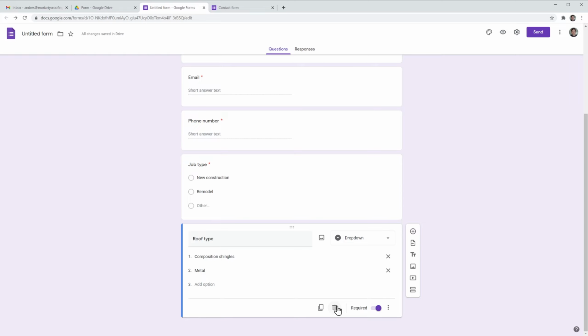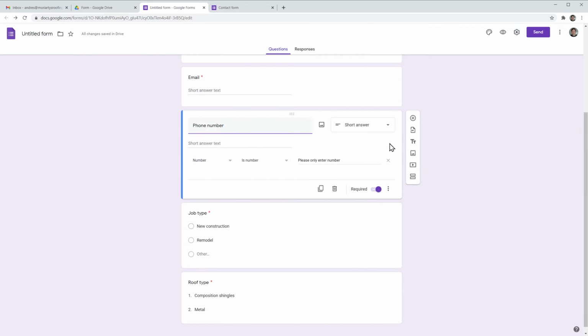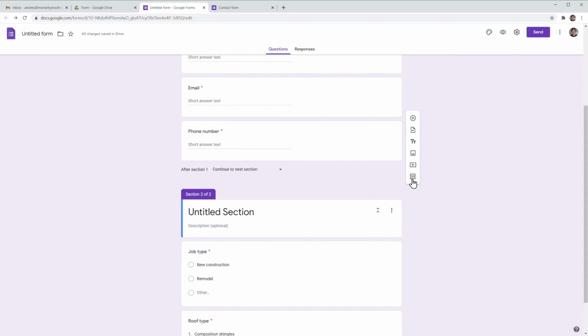For example, if the form is too long and you don't want all the questions in one page, you can have multiple pages. Let's do that right now. We're going to add a section right after the phone number. To do that, click on this button that says Add Section, and the new section has been created. Now we can change the name of the section, clicking here.